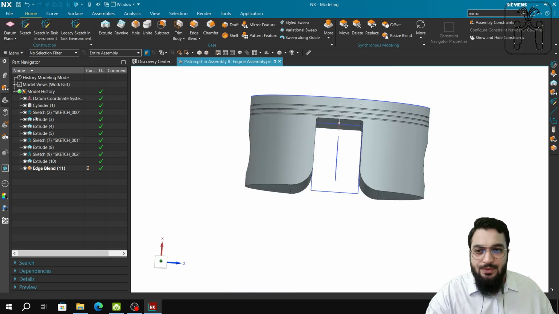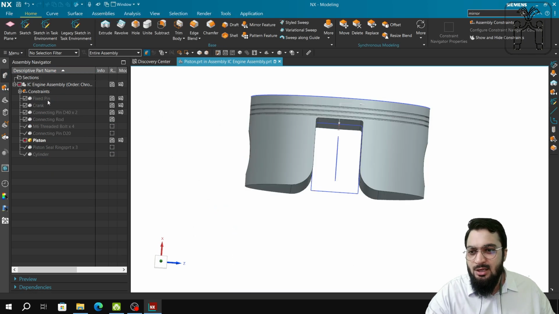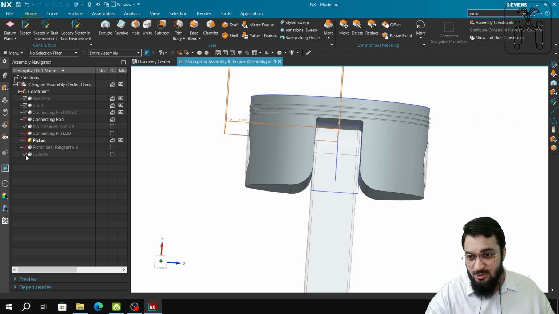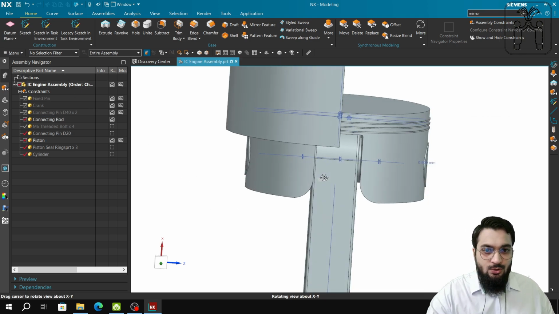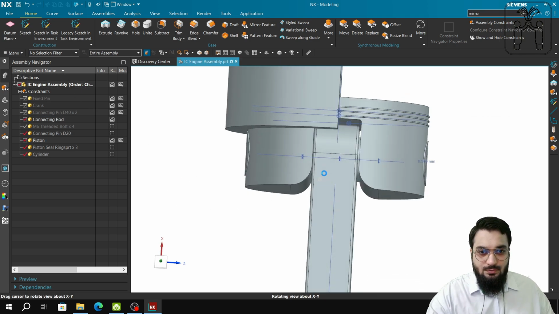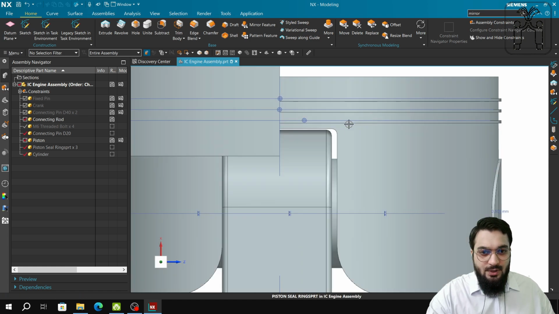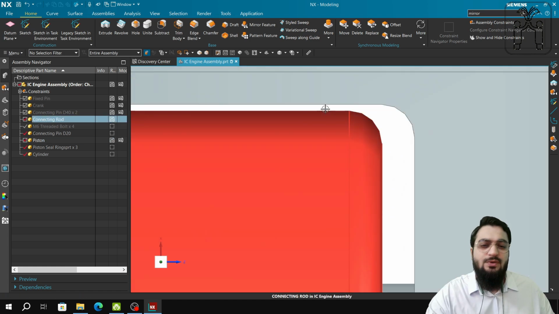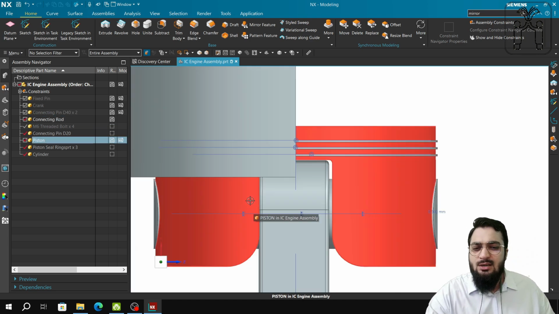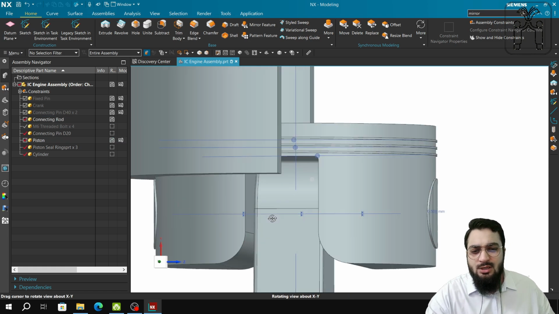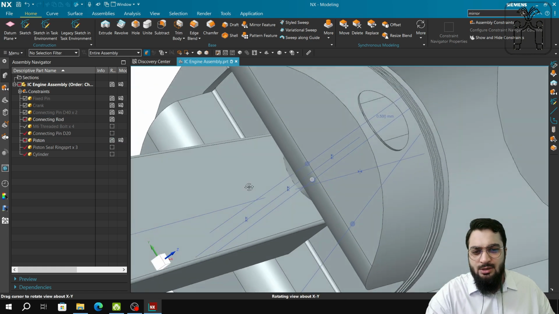I'll finish it and it will automatically update, and then I'll again use the connecting rod, the connecting pin, the piston seal ring, and the cylinder. Okay, so now if you see, there is a 0.5 mm gap between the connecting rod and the piston. That gap may be there, may not be there, but that is not a big concern.